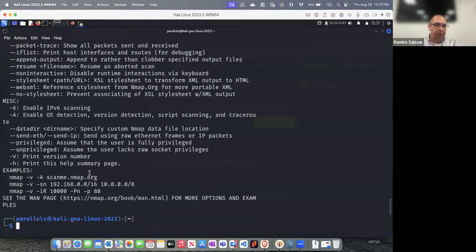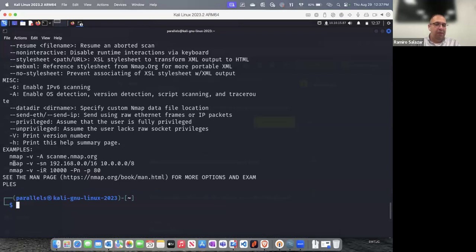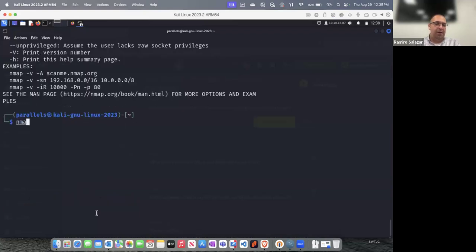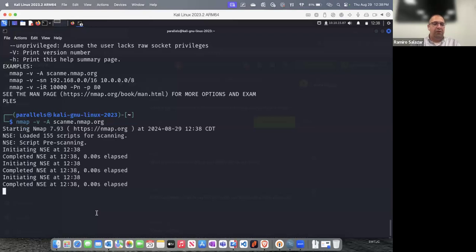I'm not really going to stick with all of these, but here are some examples of how you can run an Nmap scan. They show me one that says nmap -v -A on a website called scanme.nmap.org. Okay, let me go ahead and do that right now. I'm going to type in nmap -v -A on a website called scanme.nmap.org. And this is how you would actually run a scan.